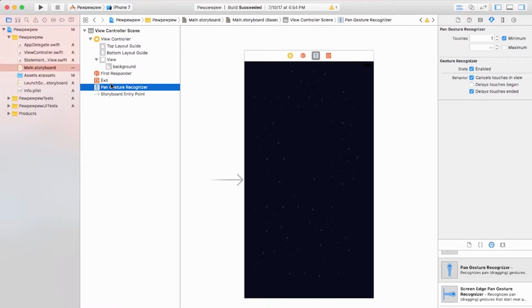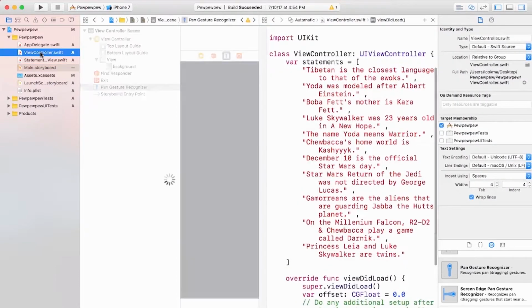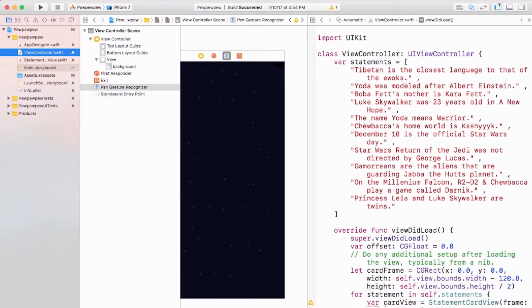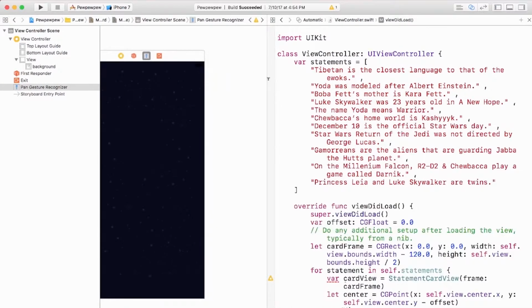One thing we still need to do is apply the action for our gesture. To apply the action, if you hold Option and click on the view controller, this will open up the view controller in a secondary panel. And we're just going to hide this to give you more space to see. And we can also hide this one as well.